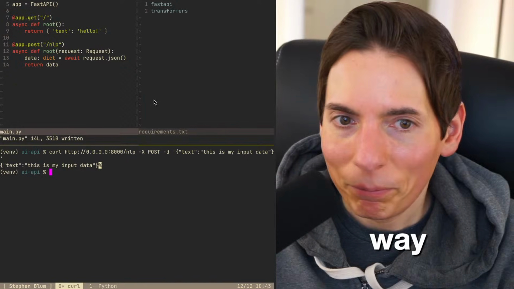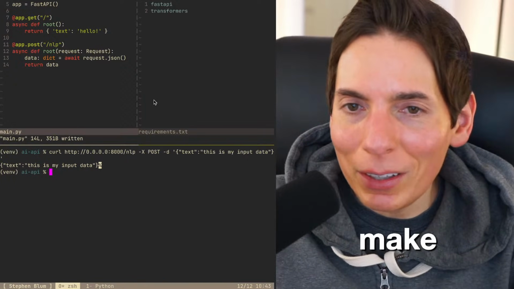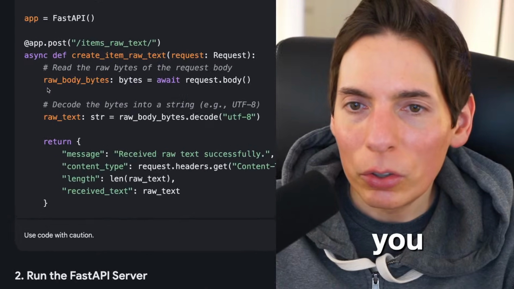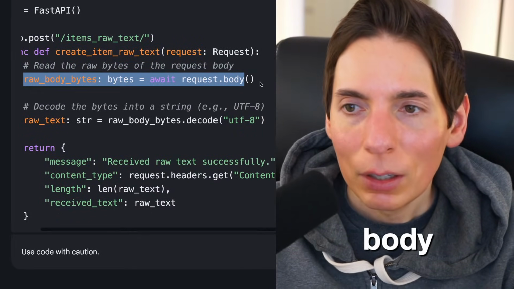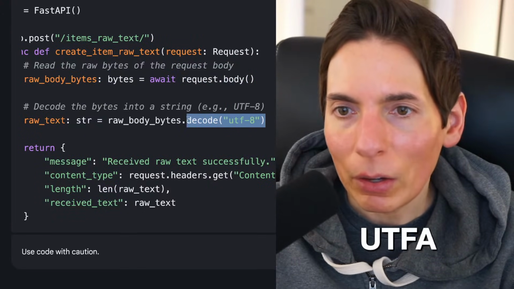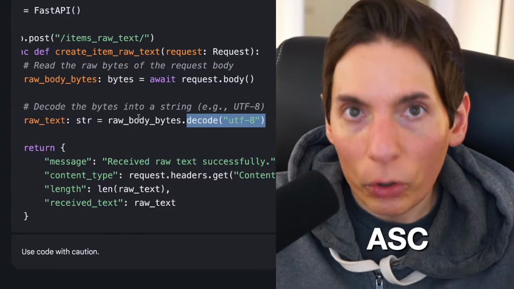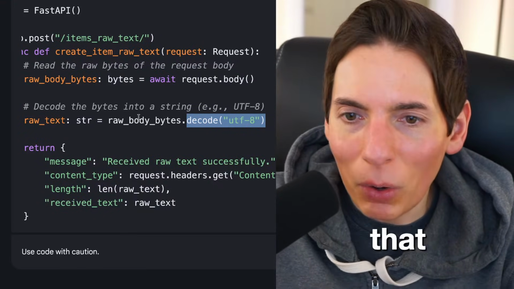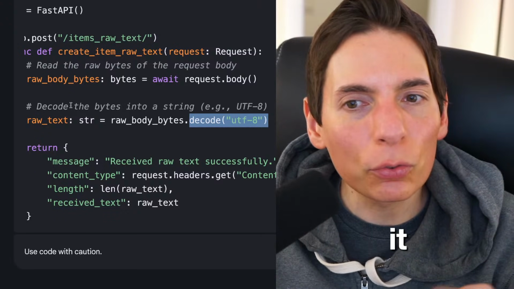So that way, we could. You're right. We could make it raw. We could absolutely, if you wanted to. You could do this. So if you wanted to, you can capture the raw bytes from the body, which is the post body, and then you can decode it to UTF-8. So it converts those bytes into readable ASCII or UTF-8. You could do that if you wanted to. And that's just extra stuff that makes it less flexible going forward.